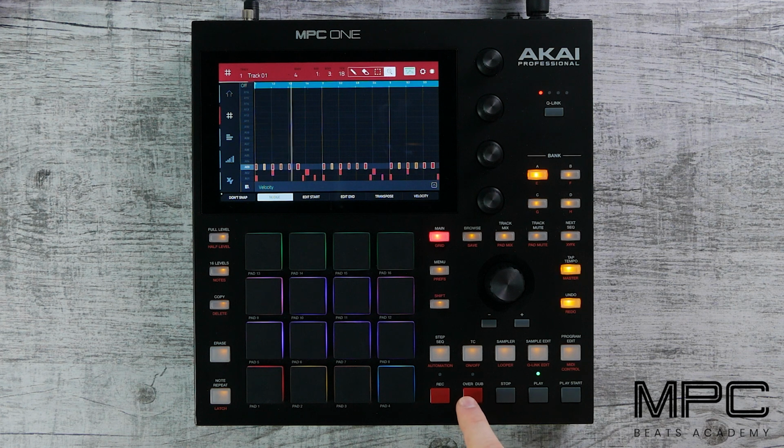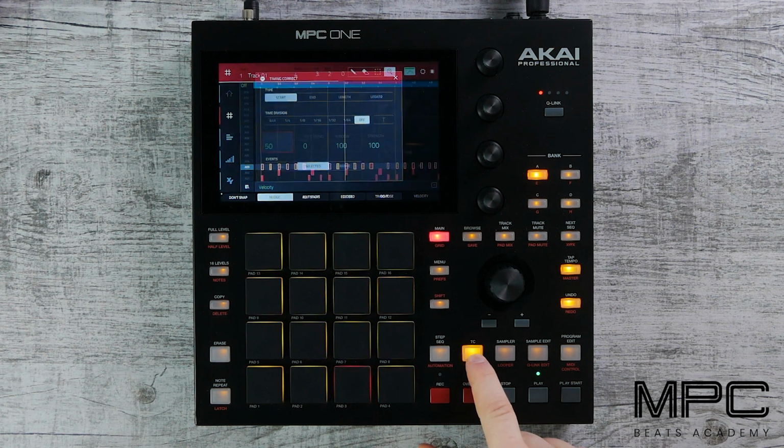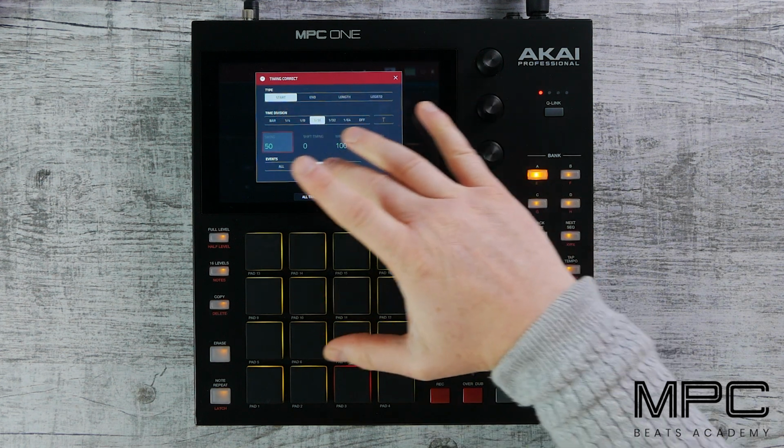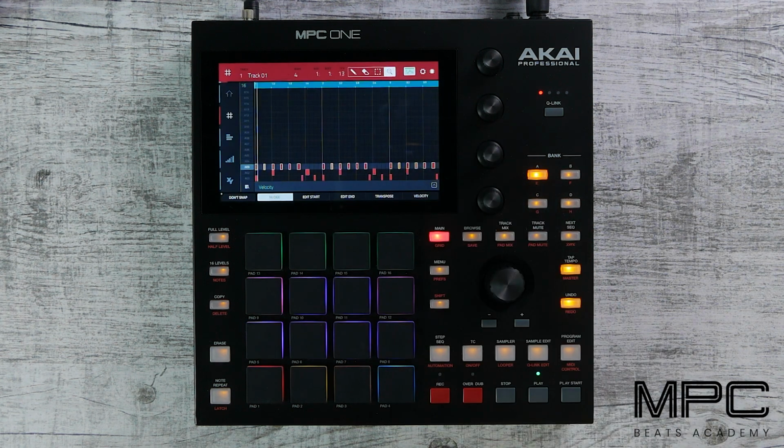So now that we've finished our beat, we'll come out of overdub and we'll go to Quantize, and we'll now turn this on to 16th, apply to all, and do it. And now all of our notes have snapped to the grid.